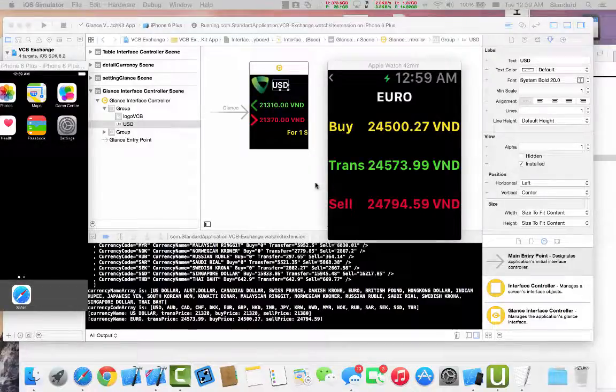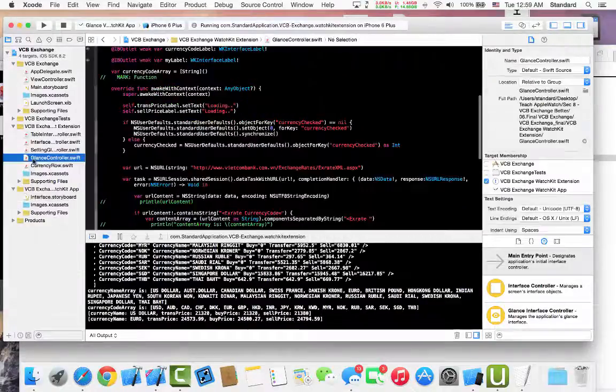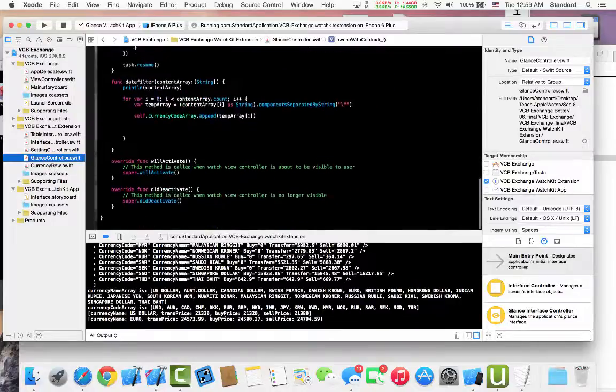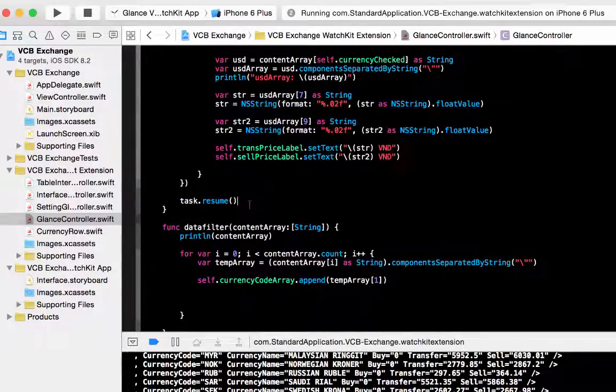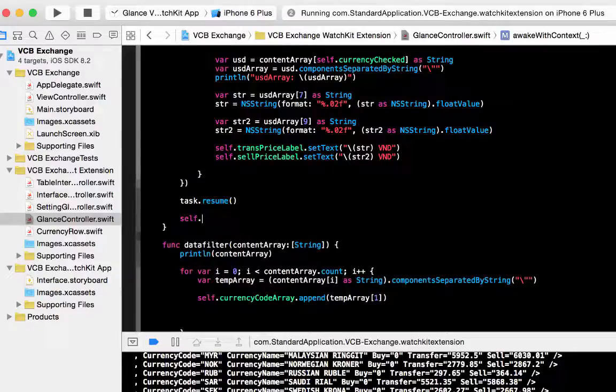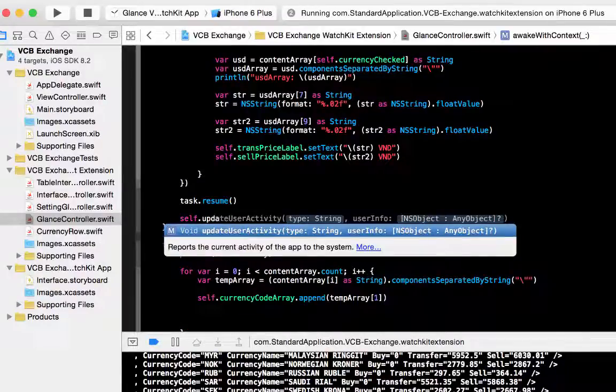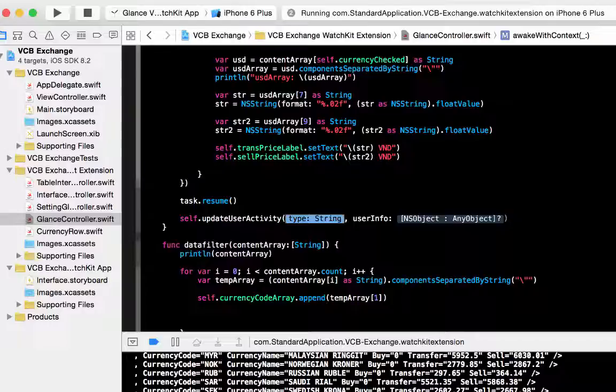I will help you to do that. So in the clan controller, we have to call a function, cell update user activity. You can call this whatever you want. I can call this the clan.